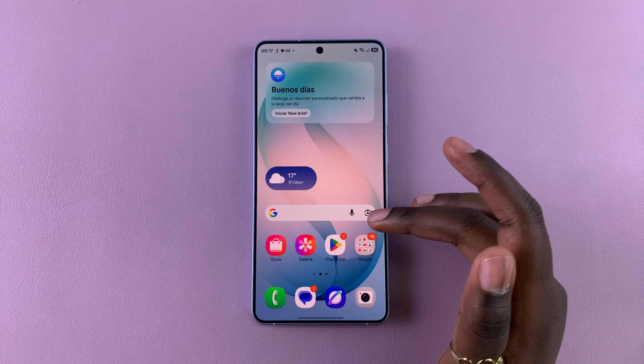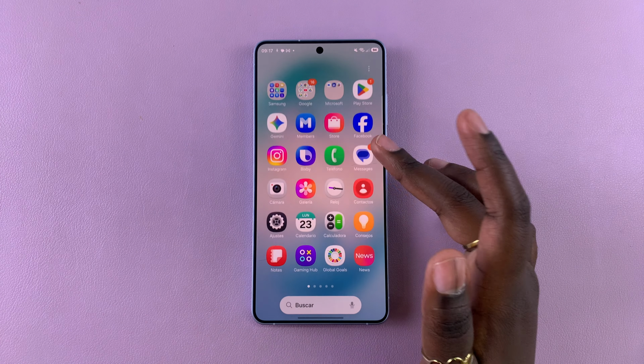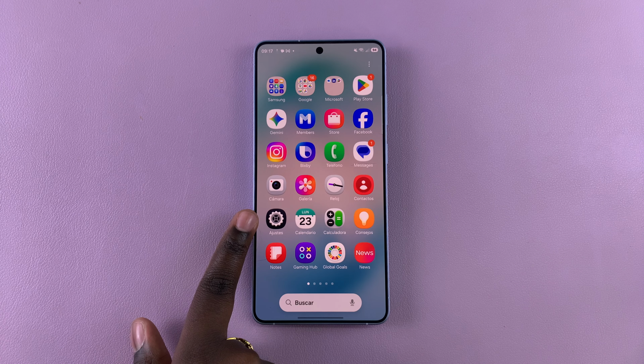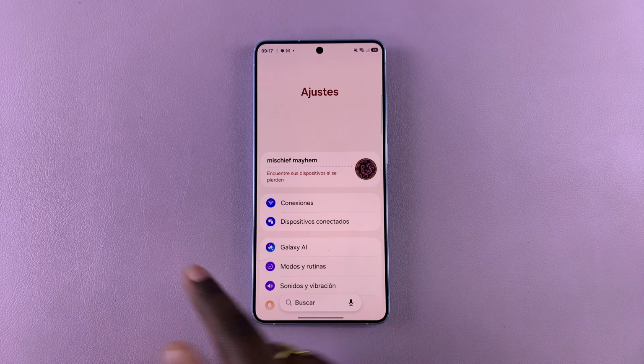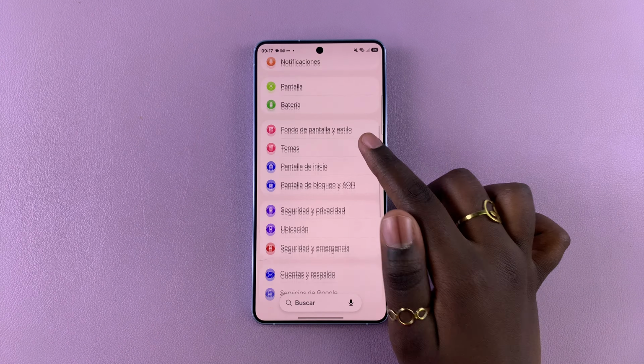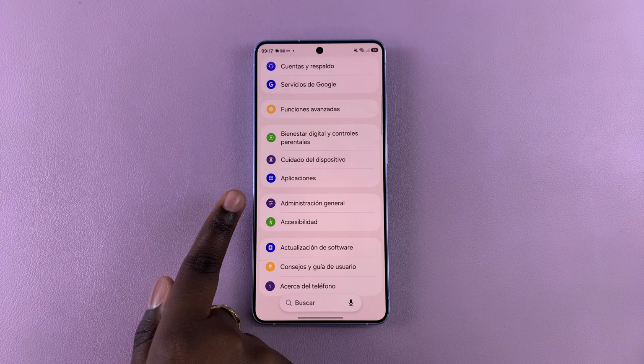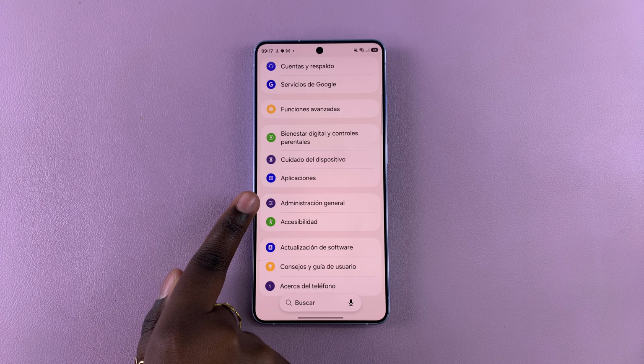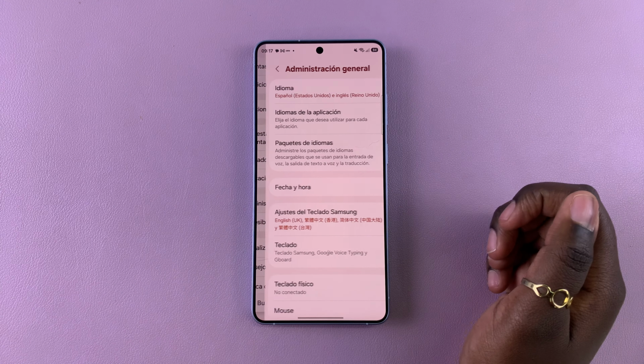So, the easiest way to do so is to simply look for the gear icon or the settings app icon and then tap on it. From here, you want to scroll through the menu until you find this adjustable icon here that's known as General Management, and you want to select it.